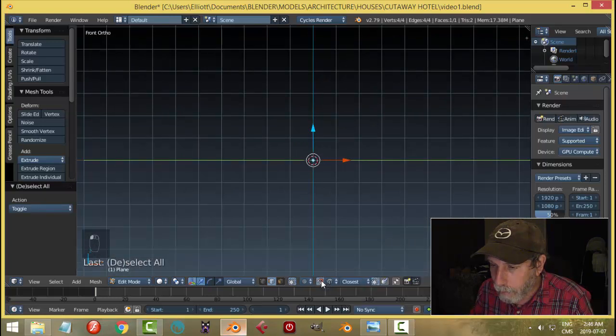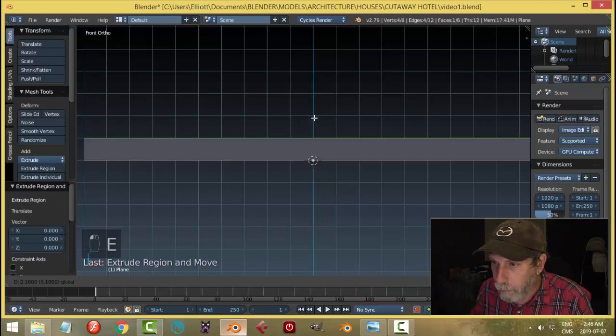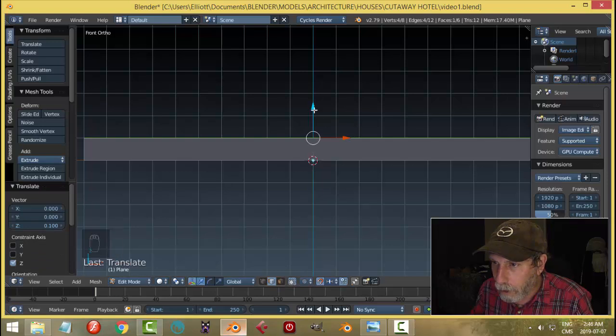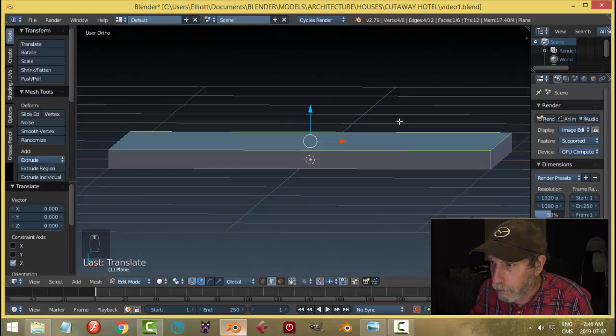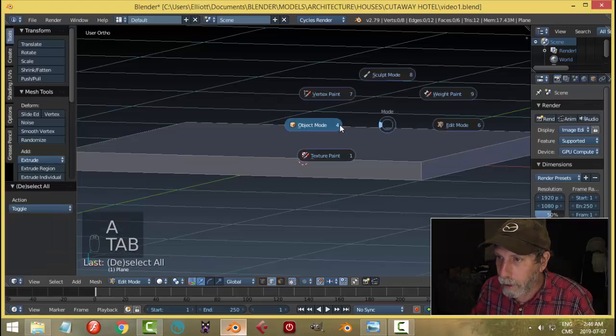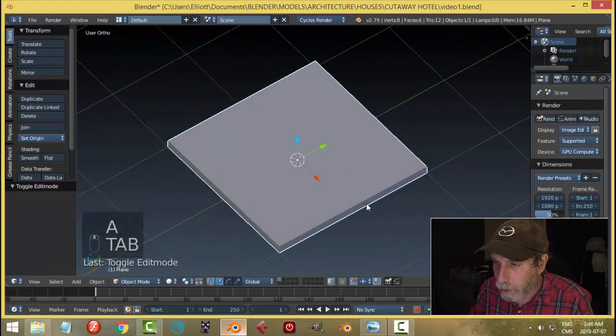And to get it exact, I'm going to press the snapping, the horseshoe there. Switch over to increment and make sure that this is turned on. E to extrude and pull up to that grid line. And then you may have to adjust it. Okay, great. So there's our plane.